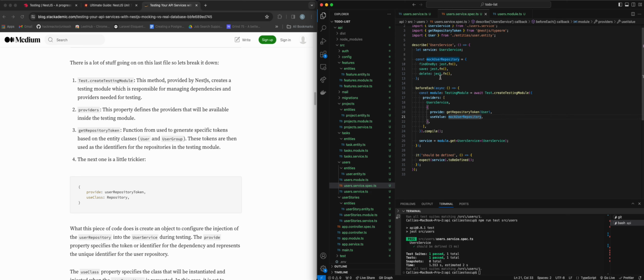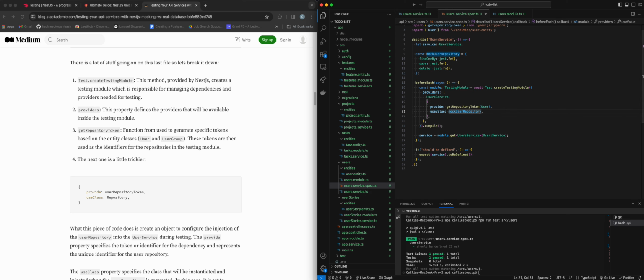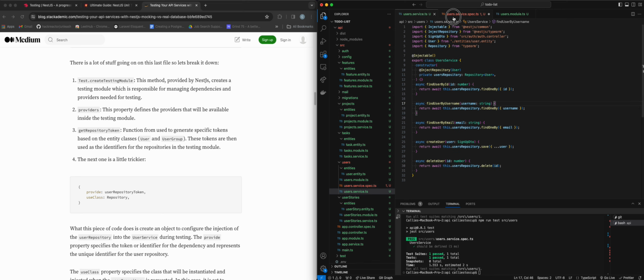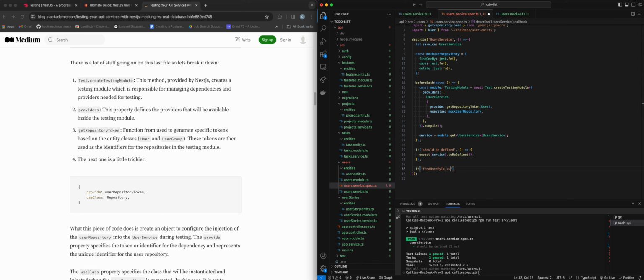So let's go ahead and take a look. The first thing is it should be defined, we're passing. That's just saying that the service exists. The next thing that we're going to do is say find user by ID, that is the name of our function, and then a little description of what it should do: it should find an existing user by their ID. And then we're going to create the test case here.